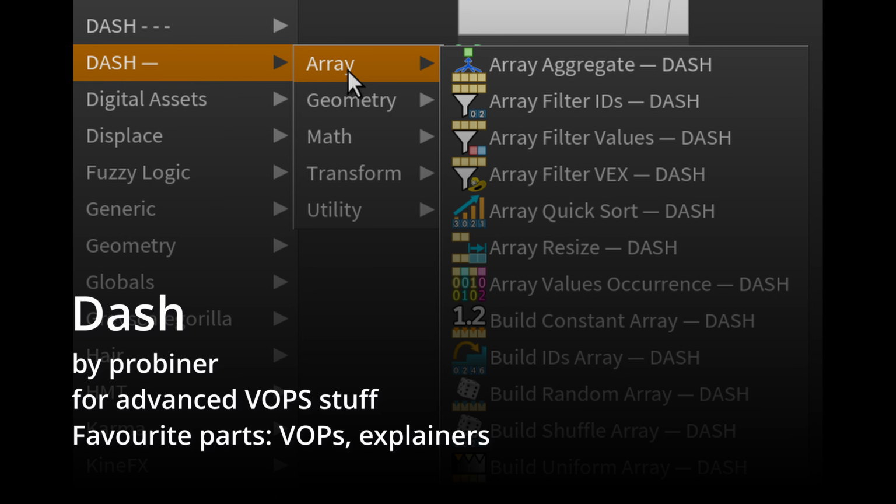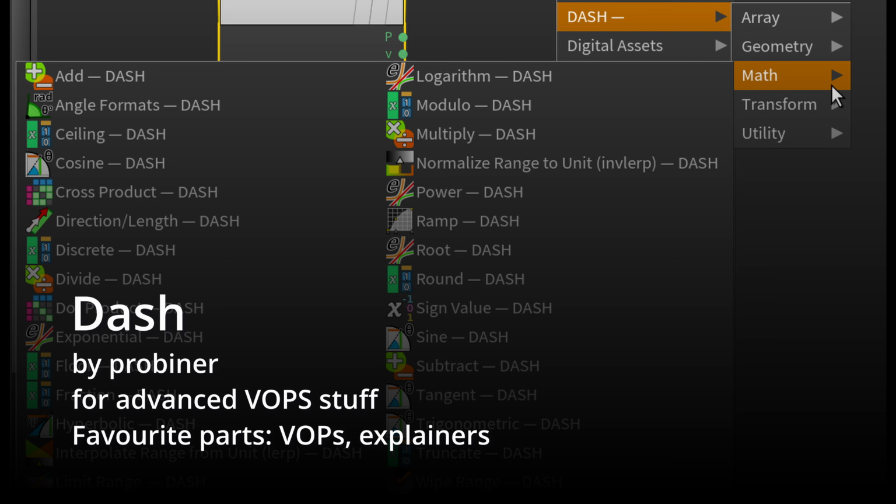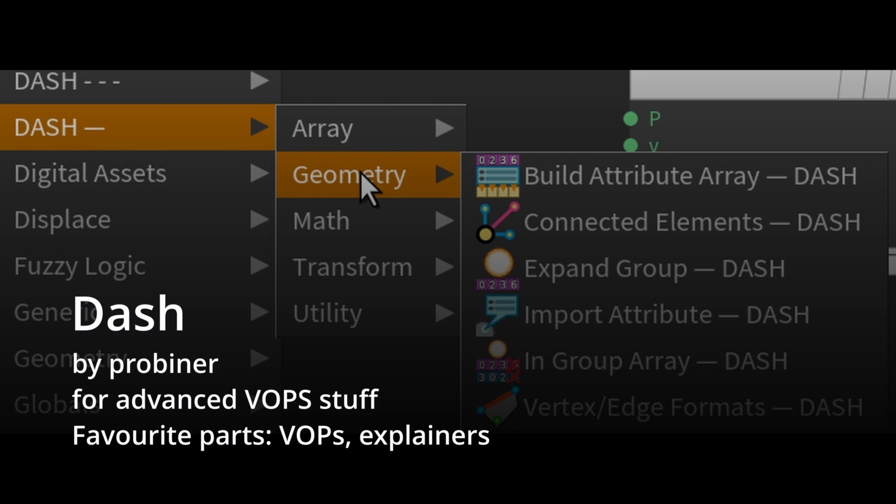And then the sixth one is Dash by ProBiner. And this one is interesting because it mostly adds VOP nodes, which I adore, and I should really look much more into this one, because it's just an amazing tool set, and it also offers you some didactic materials so that you can understand, for example, how a dot product works, how a cross product works, things like that. So a material for learning, and that's good.